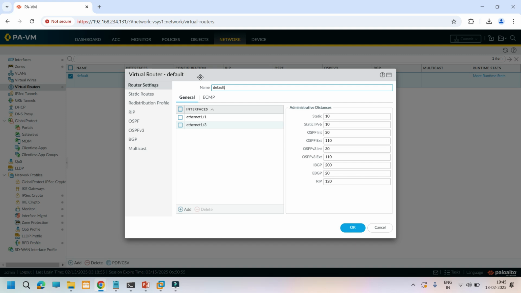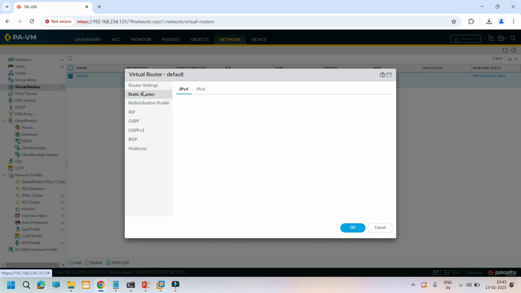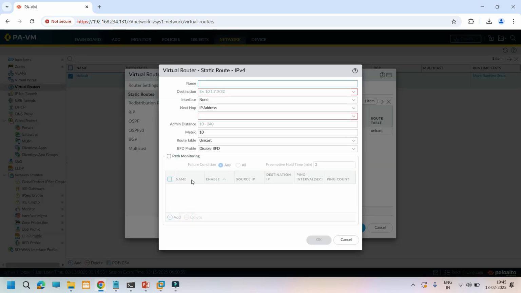First, go to the Network tab and under Virtual Routers, select the default virtual router. This is where you'll configure your static routes. Click on Static Routes, then click on Add to create a new route. This is where you'll enter the destination network and the next hop. Here, you'll need to enter the destination network, which could be a subnet or an IP range. Then, specify the next hop IP address. This is the IP address of the device that the traffic will go to next. Finally, select the interface from which the traffic will leave the firewall.